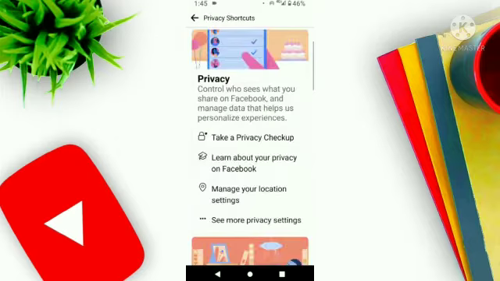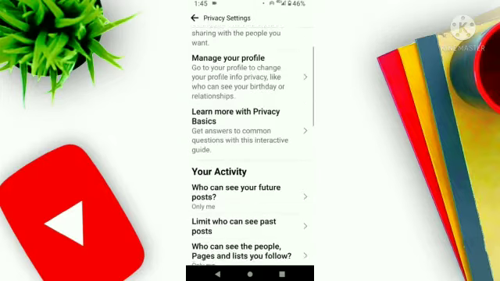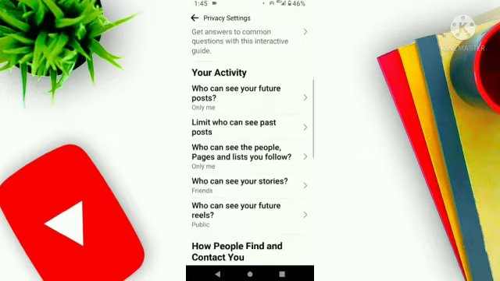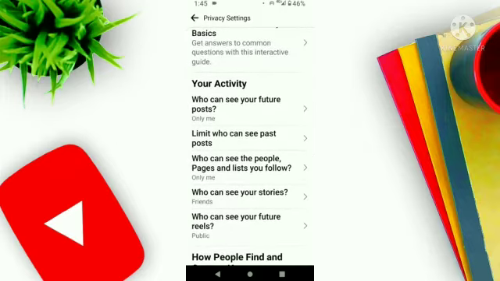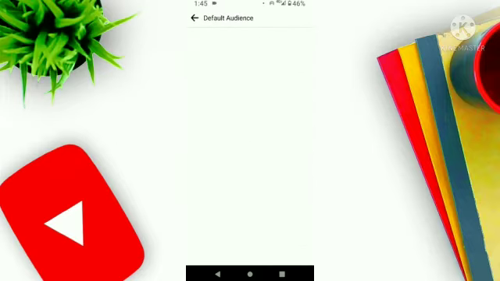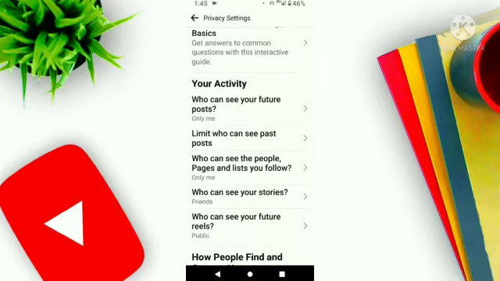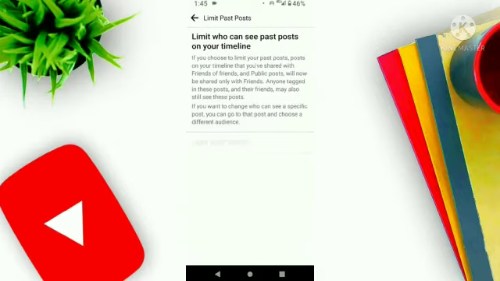Click back. Here you will see an option called See More Privacy Settings. Click on it. Scroll down. Under your activity option, you will see many options like Who can see your future posts. Click on it and select Only Me. You can also limit your post. Click on it. Limit past post.